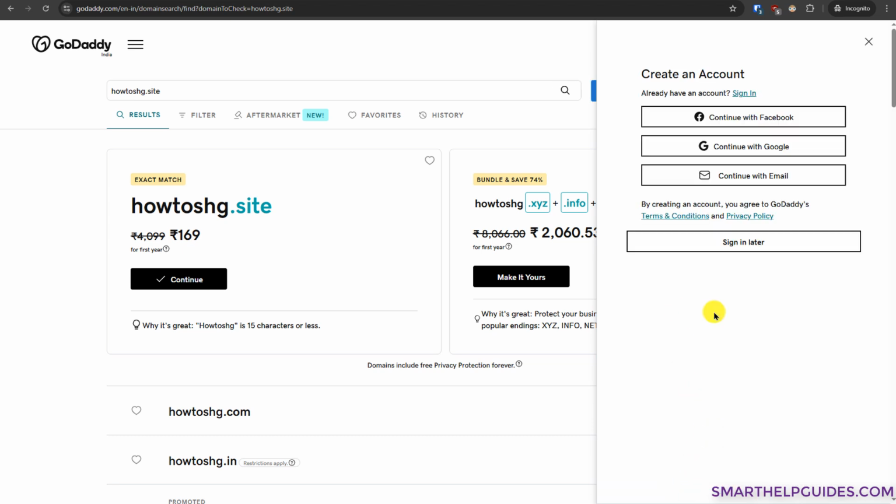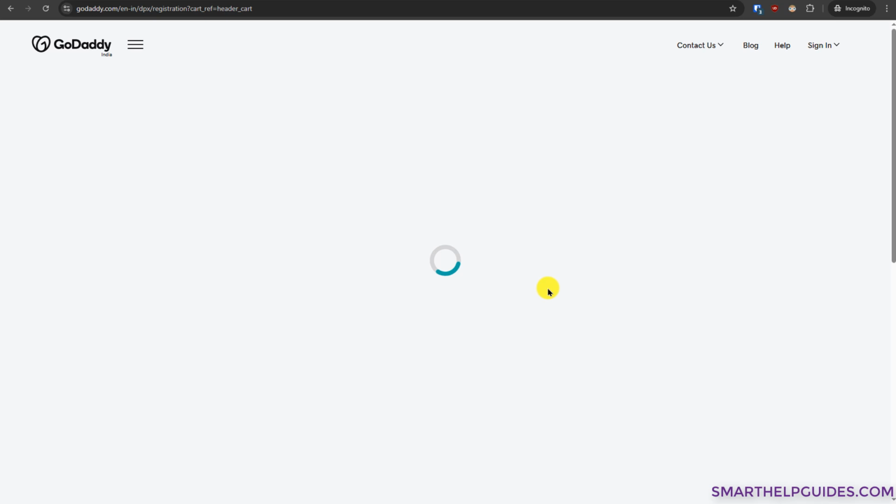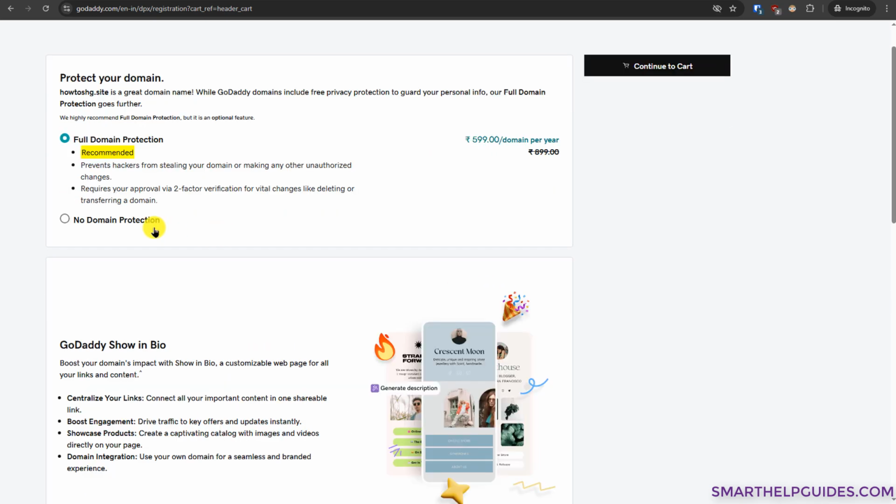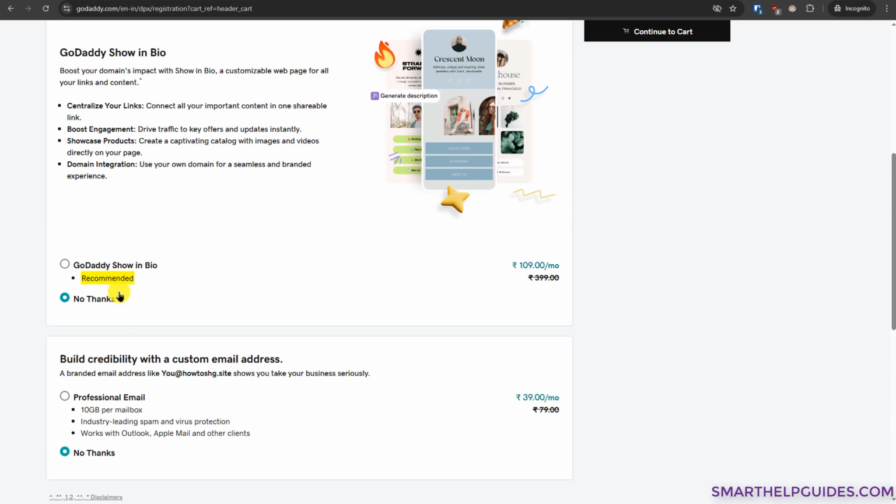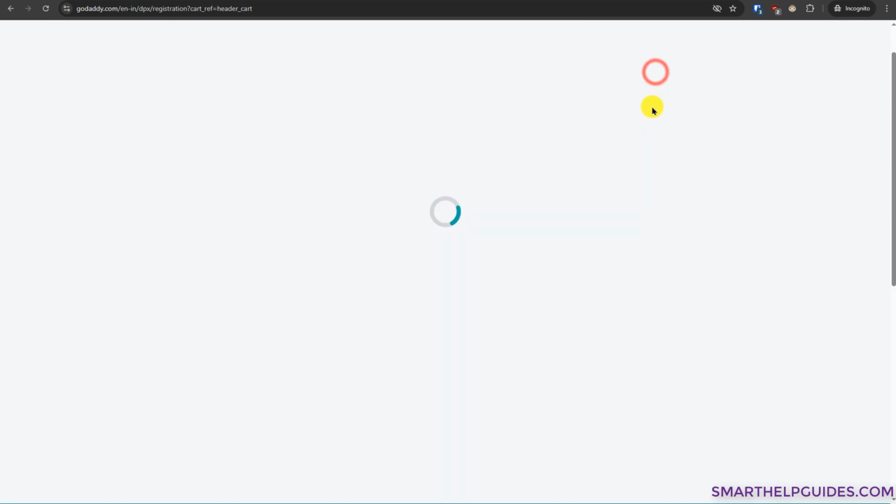Now, if this is the first time you are purchasing anything from GoDaddy, you can create an account at this step with the continue with email option, or you can click on sign in later. I will click on sign in later. On this page, I will select no domain protection because the free privacy protection is already included, and then unselect any other unnecessary things. Then click on continue to cart.